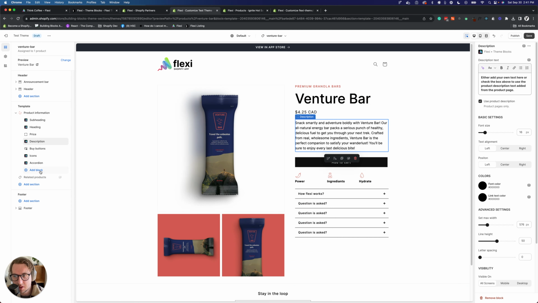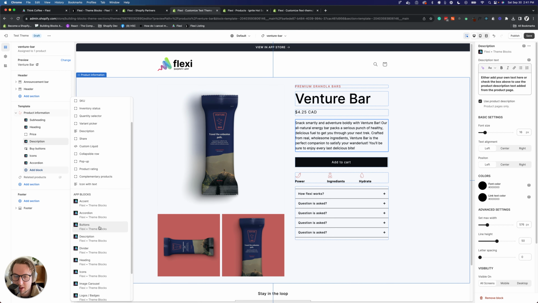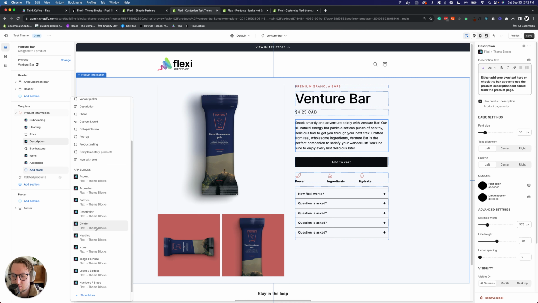Now you may also be wondering what app blocks are. Well, app blocks are also technically blocks, but they come exclusively from apps. So if you get an app in the App Store, you can add an app block to sections where it could be reviews or a carousel, or in this case here, there's custom dividers and headings and icons and so on. Hopefully this clarifies what blocks are inside of Shopify.